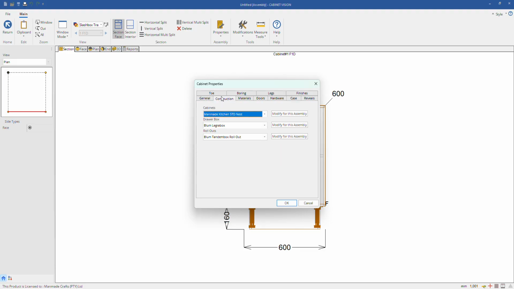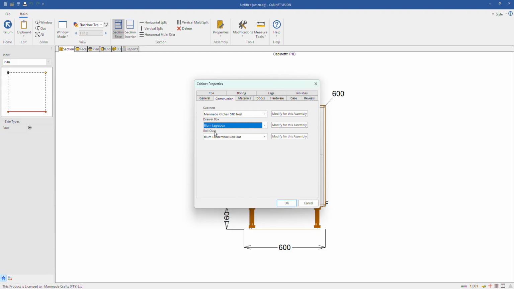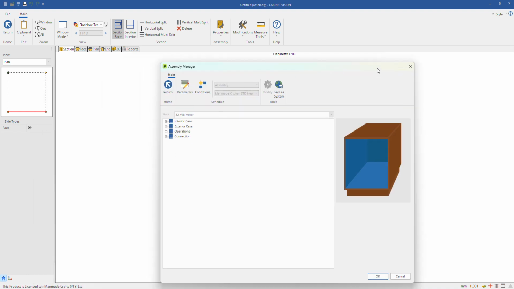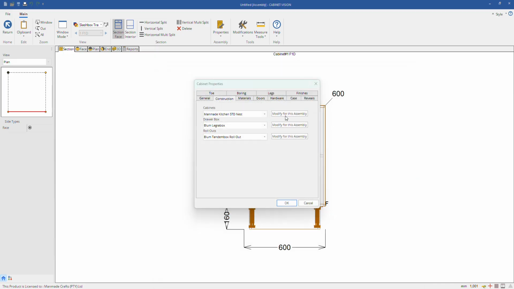Next tab, construction. I can change the construction type, drawer box, and rollouts for this unit specifically, and it will not affect the rest of the units in the job. I can also modify for this assembly. So if I want to change something drastically on this unit in the construction method, I can go there to modify for this assembly, and it'll allow me to make those changes. It'll save a modified man-made kitchen standard nest for this unit specifically.